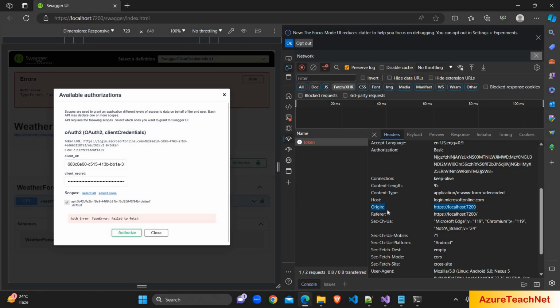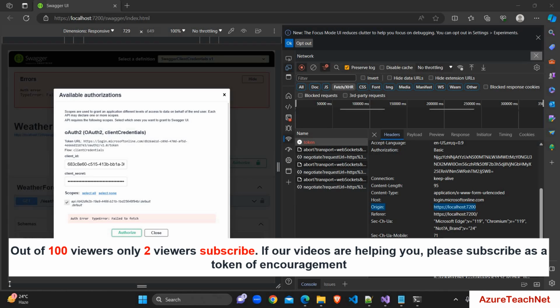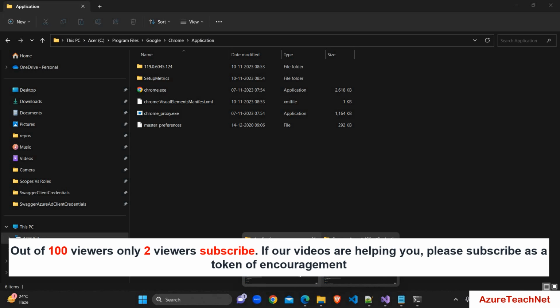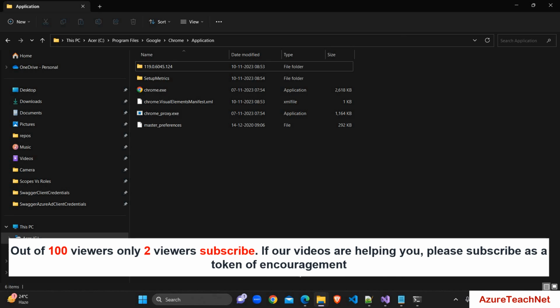So we have two workarounds over here, and if you see the GitHub, there are so many open issues related to this, and there is no direct fix available from Swagger. So we have to go with the workarounds, and the same we have done in our project. First, let us go with the easiest workaround. You have to run the browser in disabled web security mode. For that, we need to use a command.